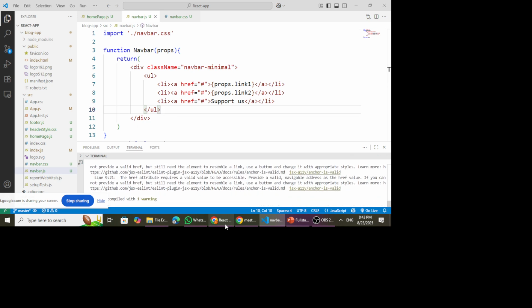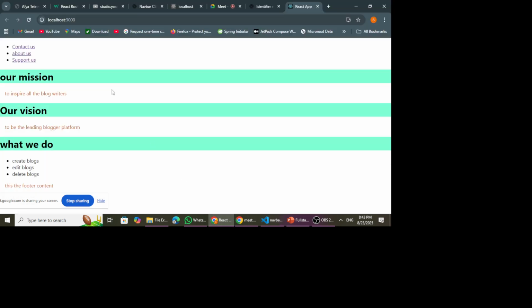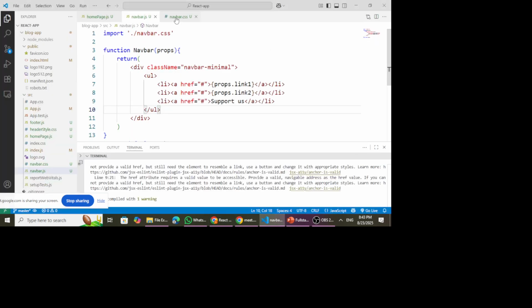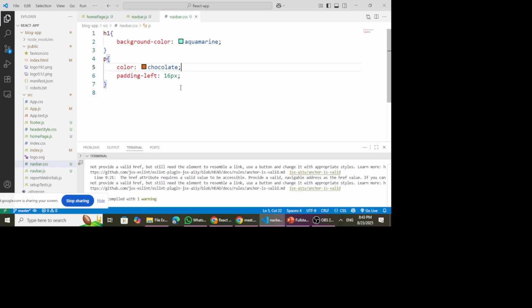So after saving it, you can see now the style has been applied to your page. So all the headings, they now have a background, and all the paragraph text is now in this color. But this is not the style that we want. The style that we want is to modify this header so that it can have some nice arrangement on the top here. And we can go back again to this navbar.css and create the code that will apply that style to the header.